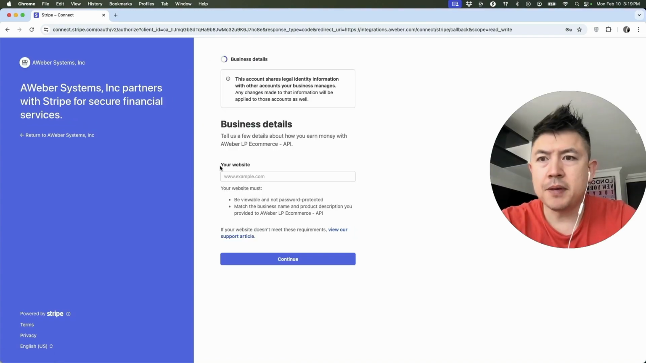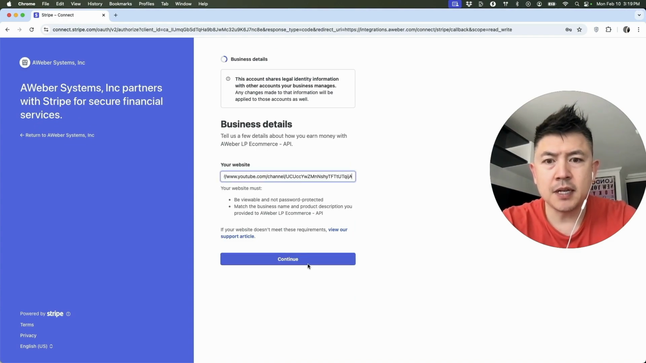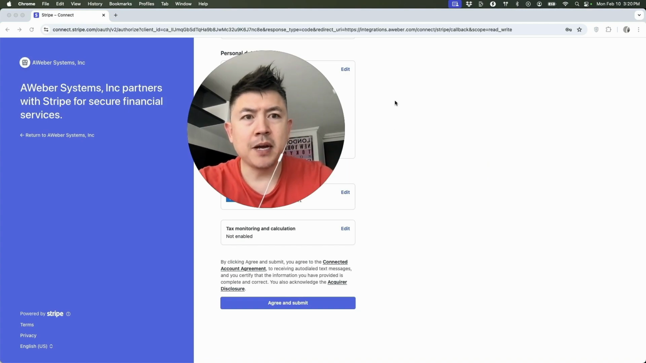Okay, next, Stripe is asking me to go ahead and enter in my website, so I'm going to put that in here. Okay, I just put my YouTube channel. I'm going to click on Continue. Okay, next, Stripe's showing me all of my personal financial details, so just scroll through that and make sure it's correct. If so, click on Agree and Submit.